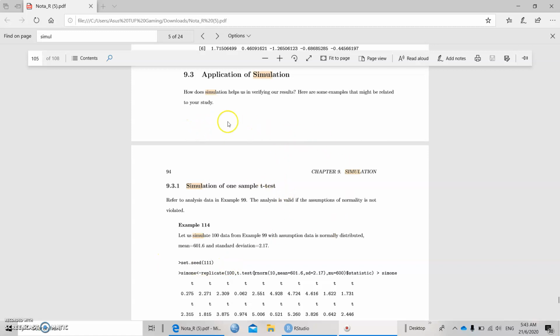How to apply the simulation process to the statistical analysis. For illustration, I will conduct the simulation for one sample t-test by applying the data from example 99.